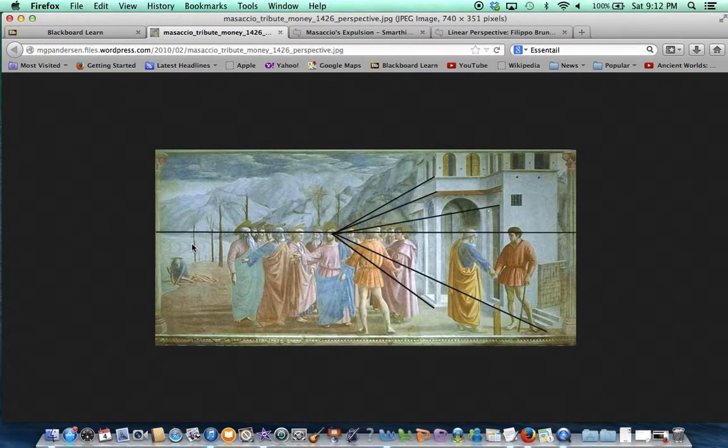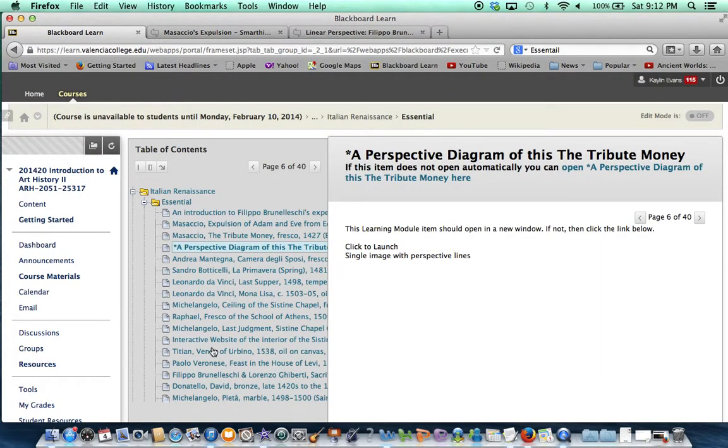So this is just an image, and really it's an image to show you perspective. It shows you the orthogonals, which are these diagonal lines, the vanishing point, the horizon line, and so it's just a supplemental image to the information you're going to have about Masaccio's Tribute Money. So it's really nothing. So some of these in here are not videos at all.